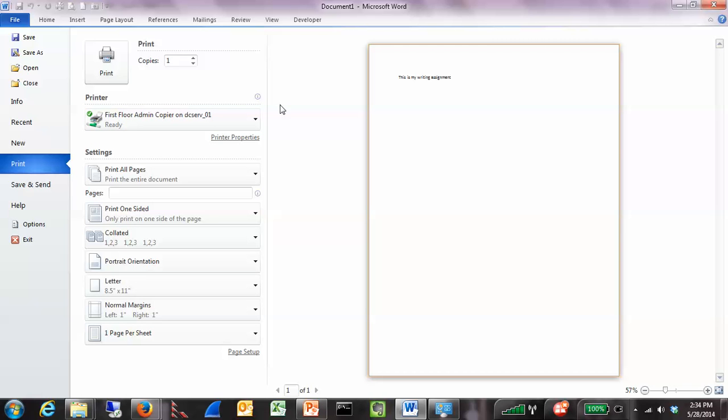Now this will look a little bit different depending on the application that you're in, but you'll always go to File to Print to be able to actually do that print job, whether you're in Word or you're in Excel or you're in even your math software. You're still going to go to File to print each time.